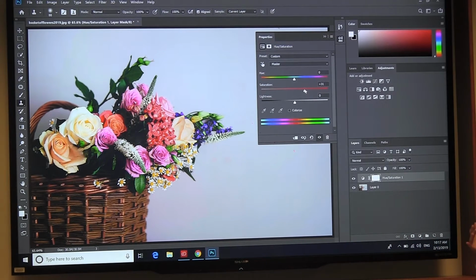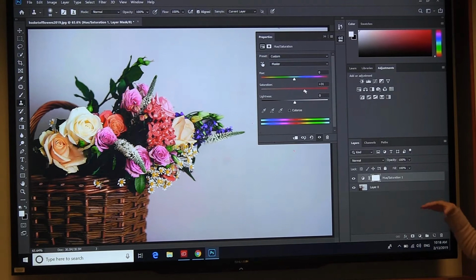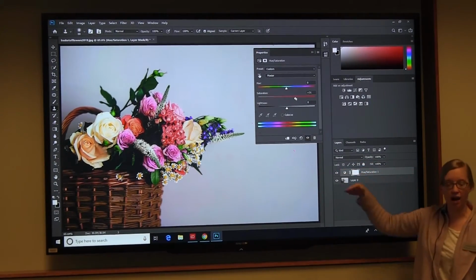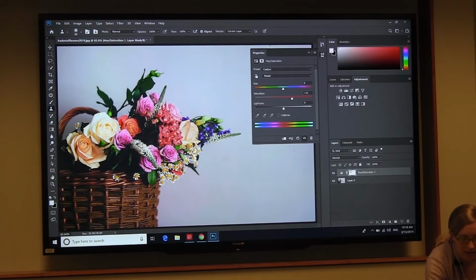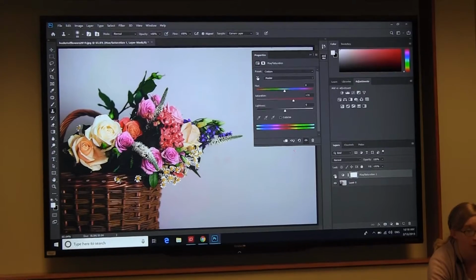And whenever you add an adjustment layer, it's actually adding a layer. So Photoshop works in layers. You can see this layer 0, that's our photo as we brought it in. When we added this hue saturation adjustment layer, it just added this on top. So if you go here to your layers panel and do the little eyeball, you can turn this on and off to really give you a before and after.